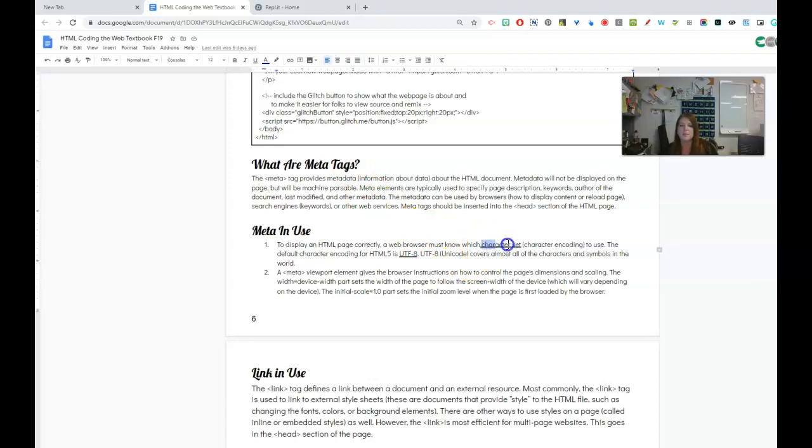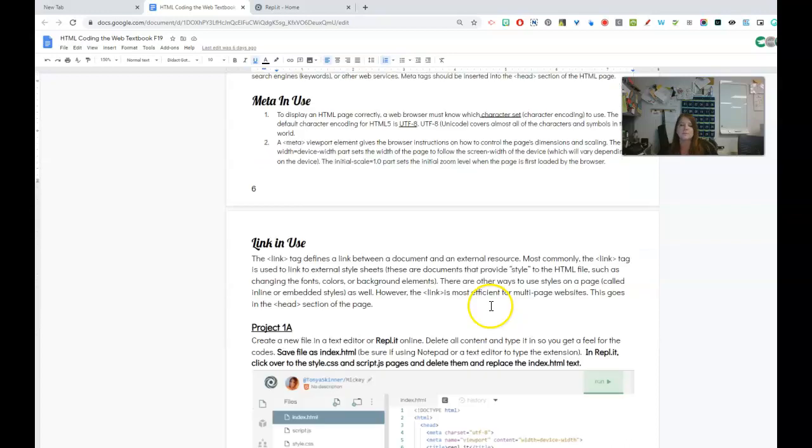The first one is going to establish the character set. It's the encoding for the characters. UTF-8 is Unicode format. It gives you most of the symbols that you would need. Then we have the meta viewport element, and that gives you instructions on the page's dimensions and scaling. So that way, if you're on a phone and you want to be able to pinch, it sets that initial scale to 1, and then you can pinch to make it bigger.